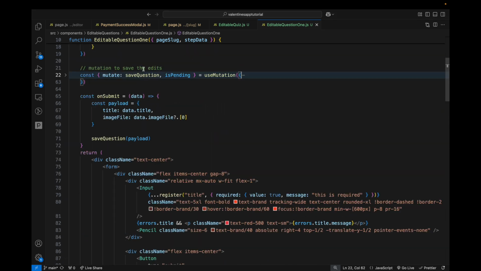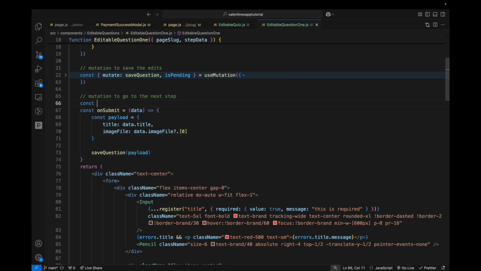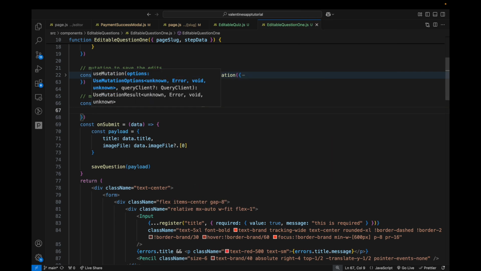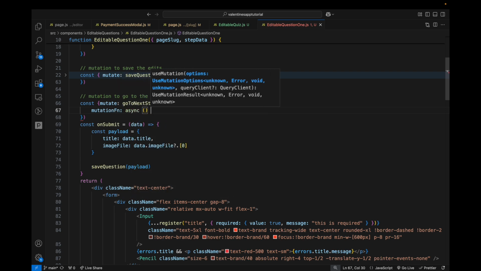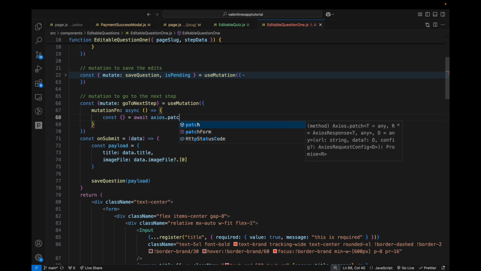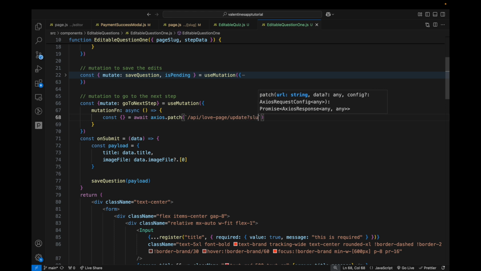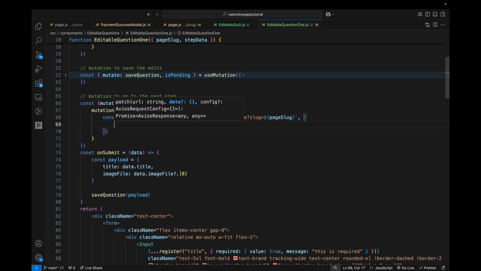So below this mutation to save the edits, let's add a new mutation to go to the next step. We'll say const mutate, and let's name it goToNextStep. And the same thing here, so useMutation. The mutation function will be, again, an async function, and inside we'll say const await axios.patch, and we're actually calling the same endpoint. So /api/love-page/update?slug= page slug, except the body is slightly different.